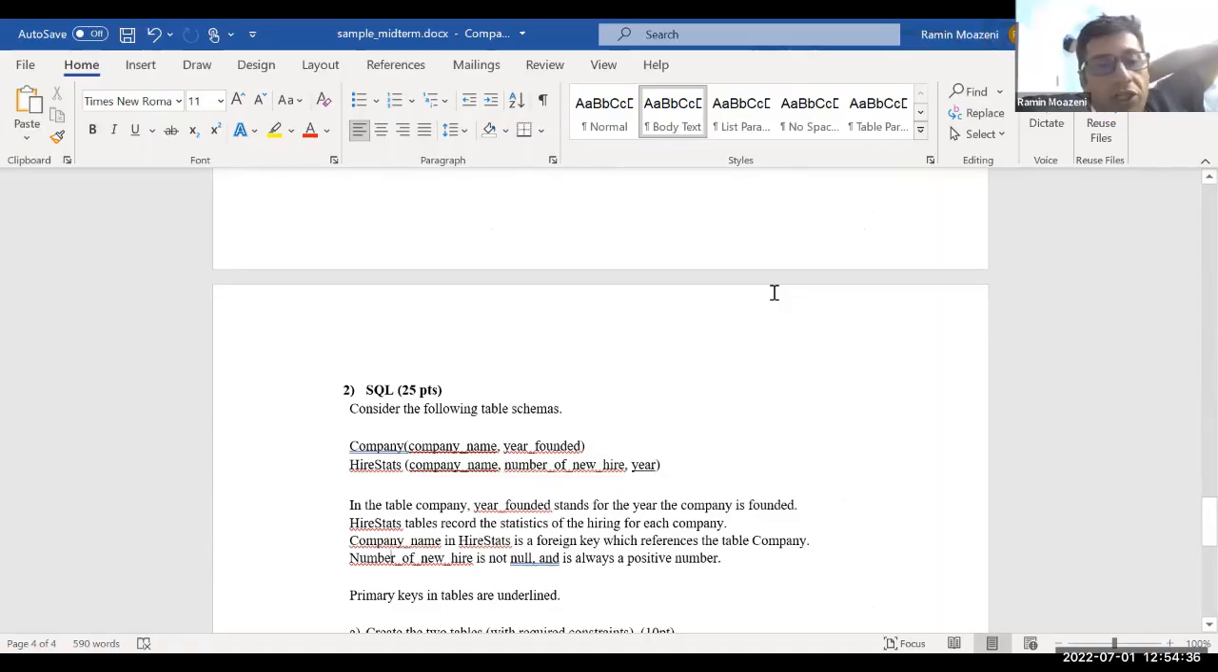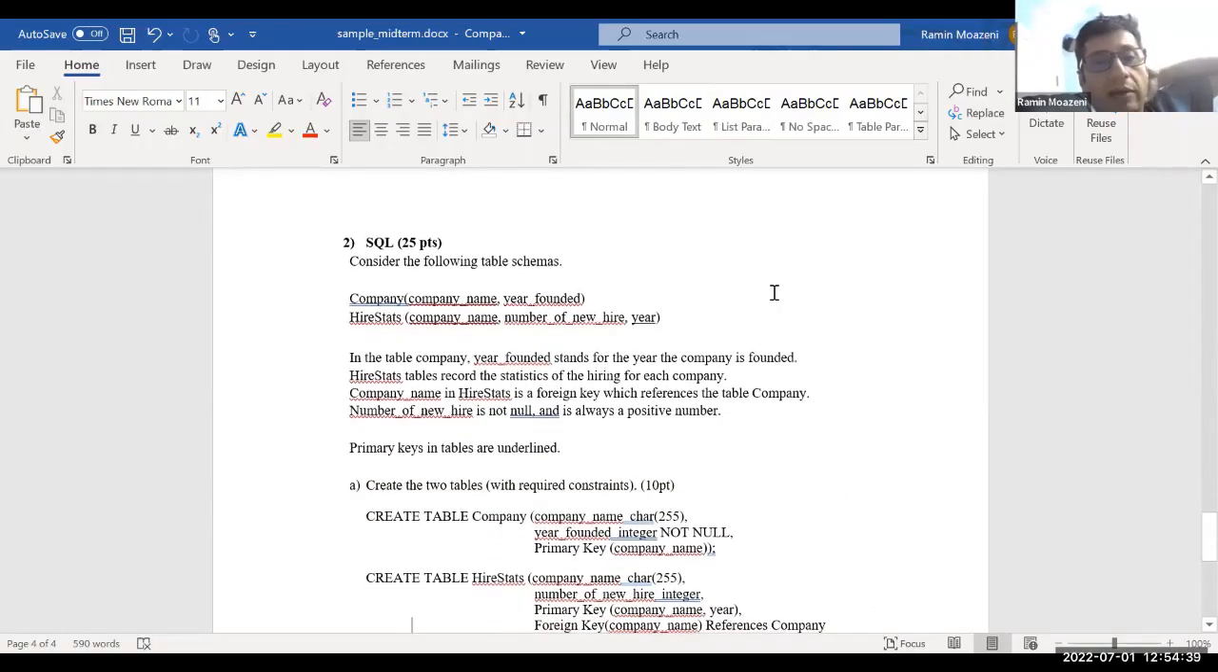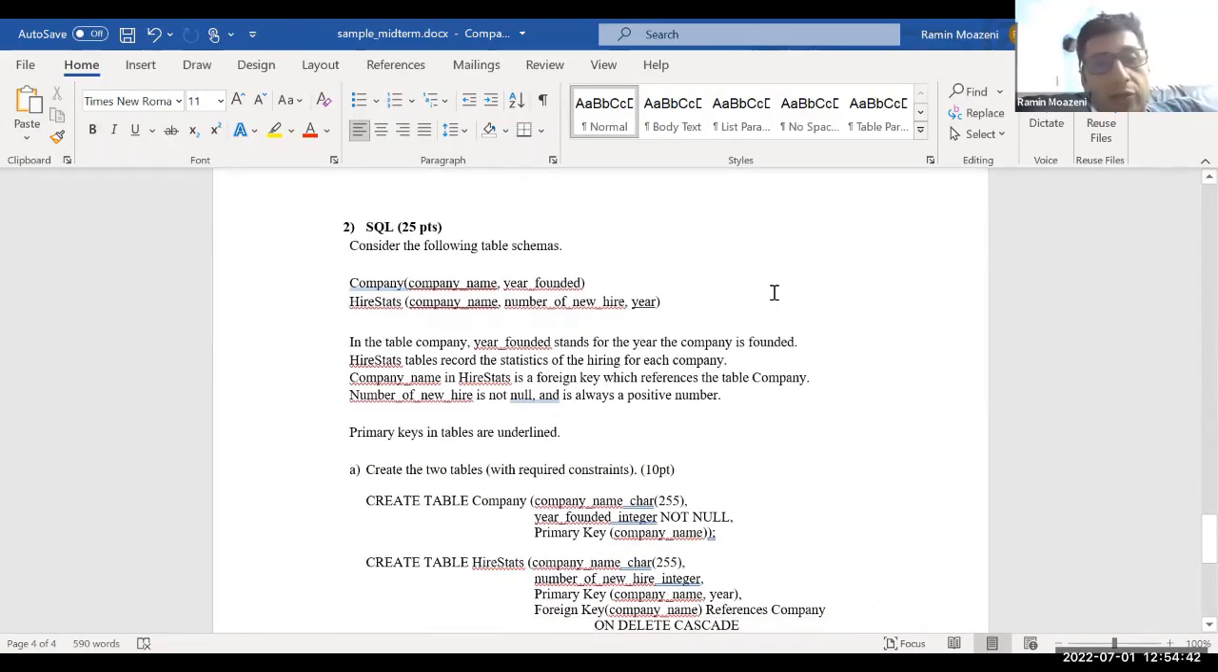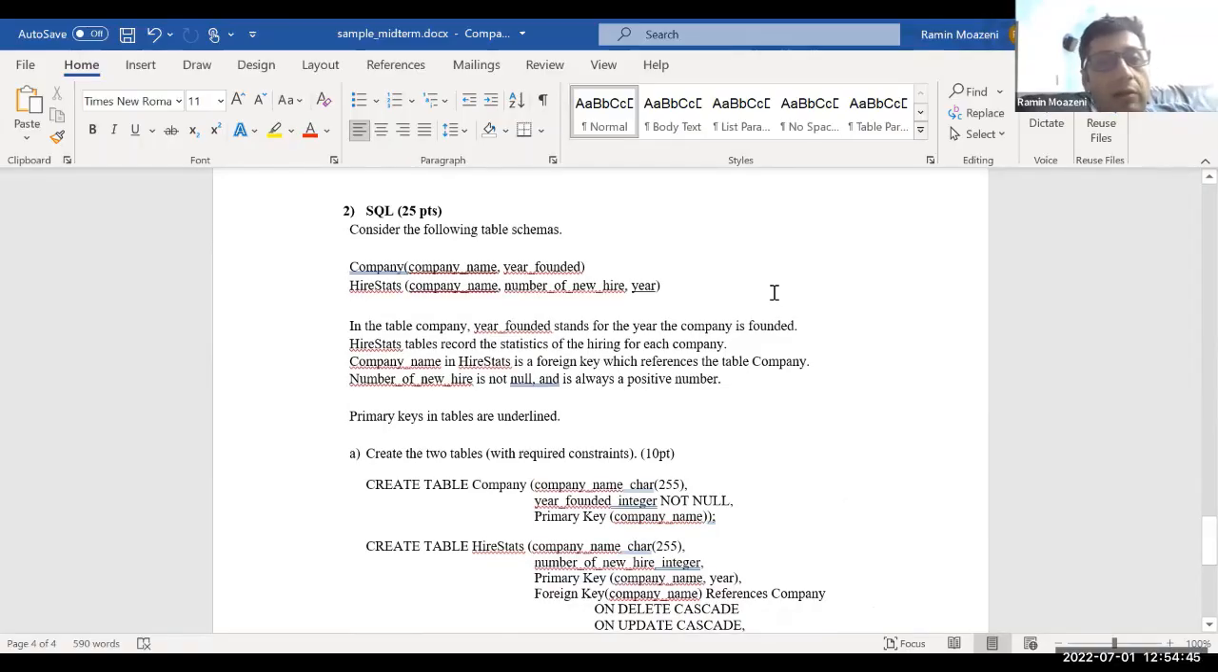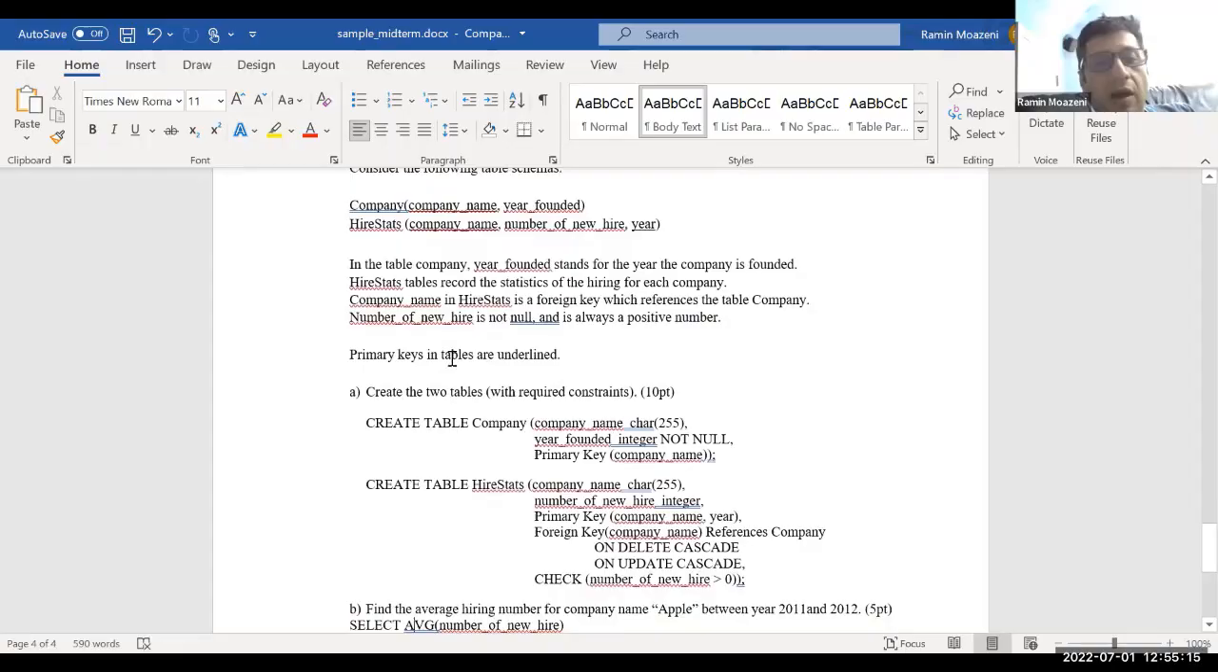And then the next question is the SQL question. In this case, consider the following schema. So it gives you the schema. And in the table company, year founded stands for the year the company is founded. The hire stat table records the statistics of the hiring for each company. Company name in hire stat is a foreign key which references the table company. Number of new hire is not null and is always a positive number. These are all constraints that I'm specifying here.